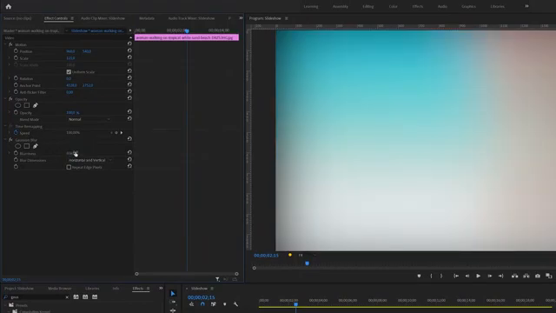And to get rid of the dark edges on the outside of the frame we need to select Repeat Edge Pixels. Depending on the photos that you're using you might need to increase or decrease the blurriness. Anyway, it should look something like this.